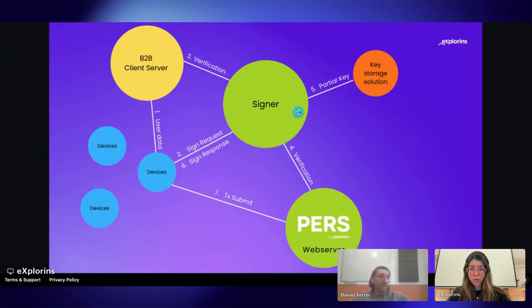Then we do have the solution how to reference that partial key. It's super important that only the user can sign it. However, we build it with an extra reference to a partial key storage solution.